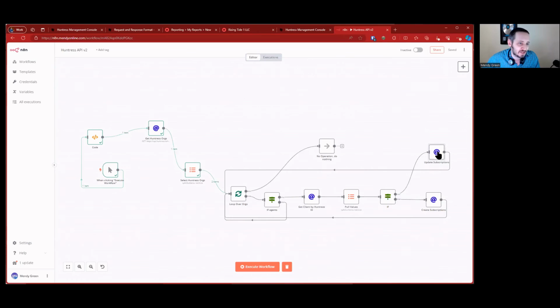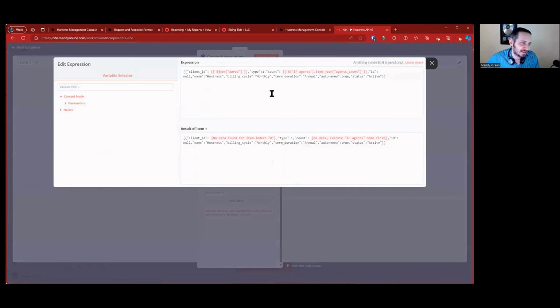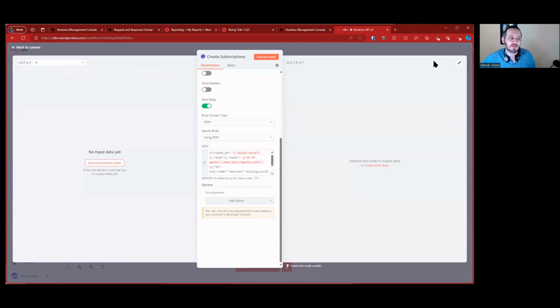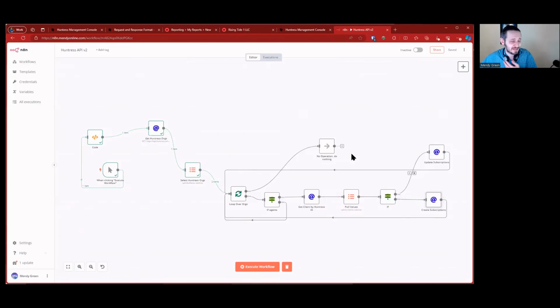And then if, for some reason, the license does not exist, the subscription is not there, we're going to go ahead and create a new subscription using more information. In this case, we're setting the name, the billing cycle, the term duration, and so on. And this can all be populated automatically based on values from Huntress's API endpoint. Again, this is just a demonstration. It's not meant to be used live. There's a lot of things that you can do with this. With that being said, showing you how it's all done, let's go ahead and execute this and see what happens.